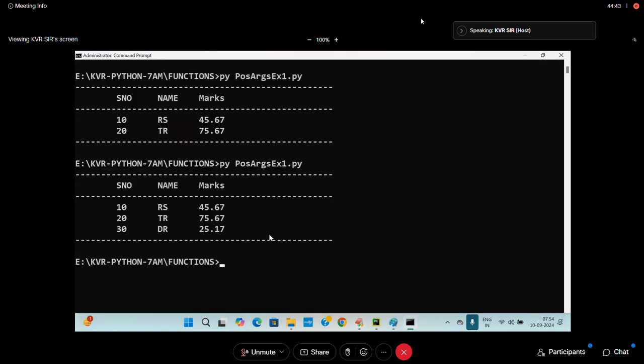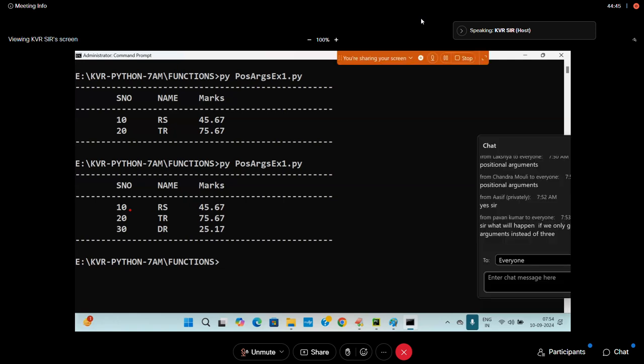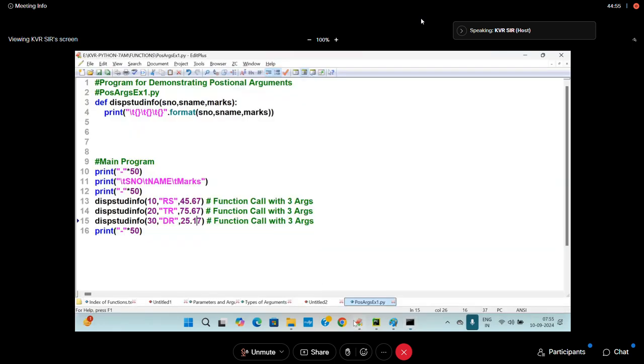What does this entire thing indicate? All numbers are going to pass to, all numbers are coming to what? SNO. All names are coming to name. All marks are coming to marks. So positional arguments are not only maintaining the positions, they're also maintaining what? Order and meaning.